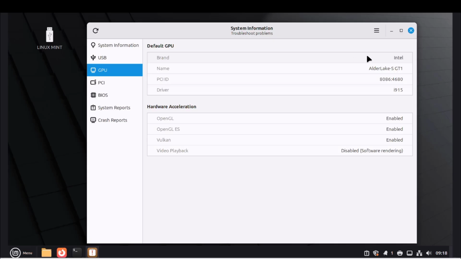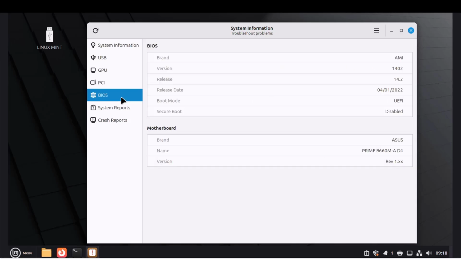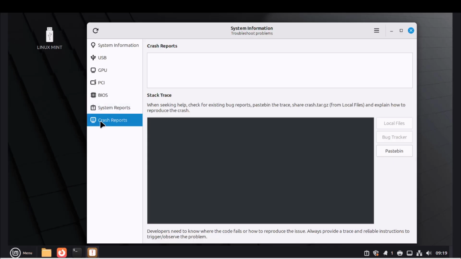This is GPU information, PCI. This is the BIOS information and motherboard information. This is system reports, so no problems were detected. This is crash reports.